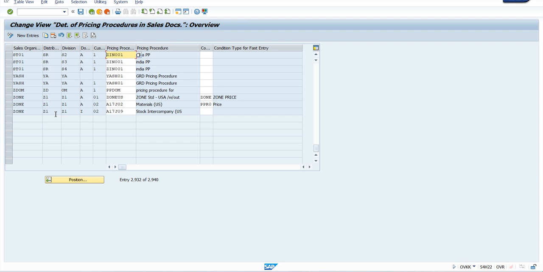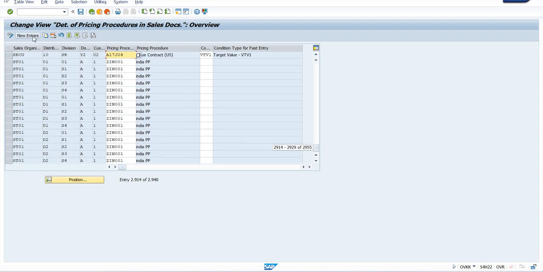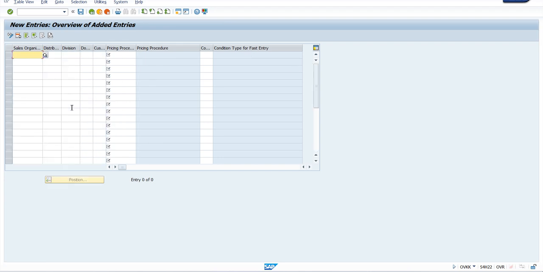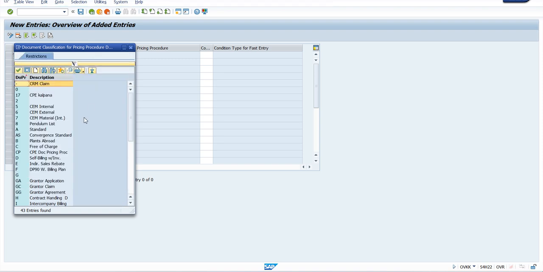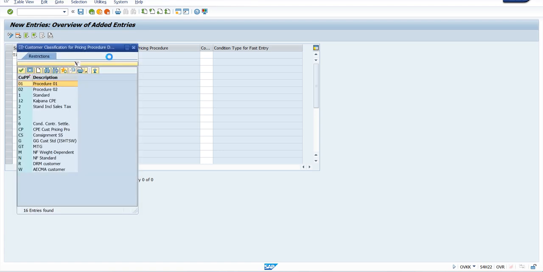No issues, we can try it. We can take any procedure here and go with the data. We have a distribution channel as x1, and here also an x1, and here we can put some combination. Any combination you can put over here. I'll go with the standard, and here I have them.